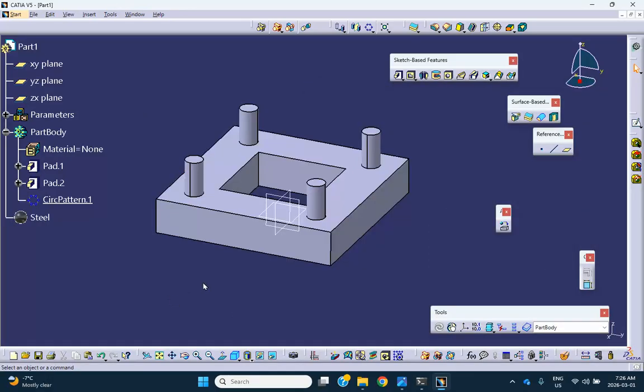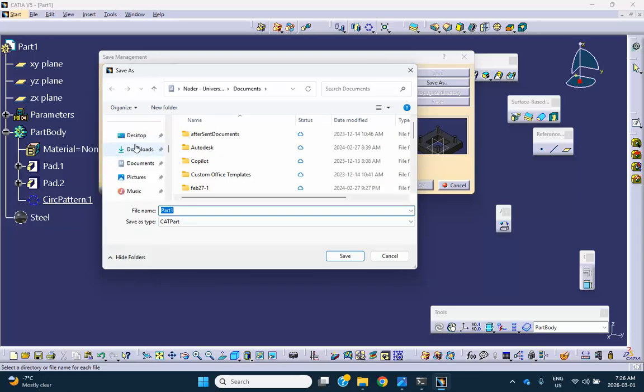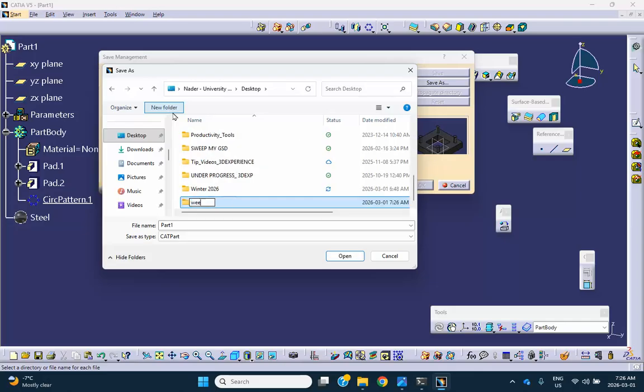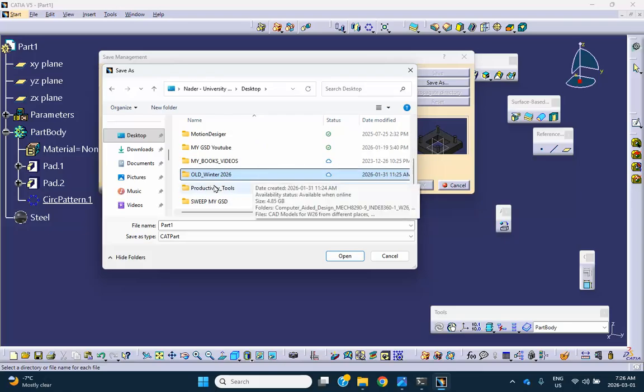Now I will save this in a folder. Let me show you. File, save management, save as, desktop. I'll make a folder. I'll say week 8 activity 1. All right. So this thing that I made is going to go into that folder, right there. Where was that? Week 8 activity 1. I lost it.